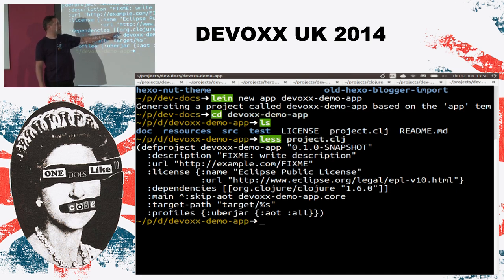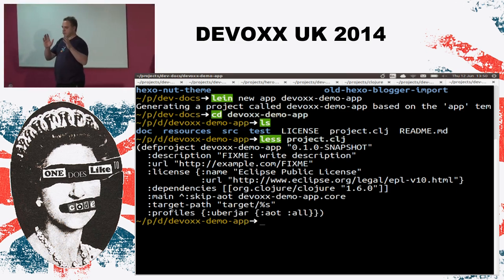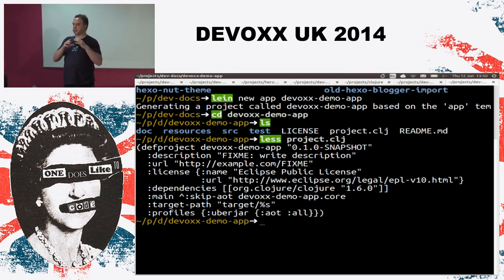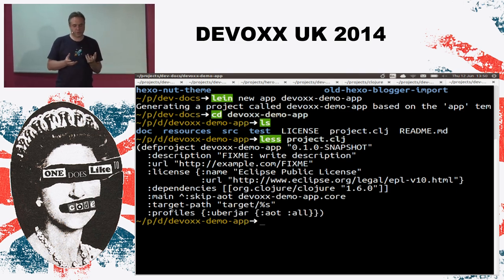So here, each dependency has a name and a version, just like you get in Maven. And so every dependency is in an array, and all your dependencies are an array of arrays. So this gives you a flavor of one of the approaches of Clojure, and that's to have pretty much everything be data. Functionality is data, data is data, data is also functionality.